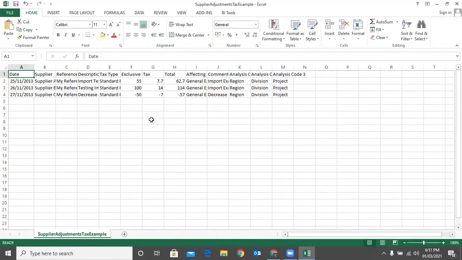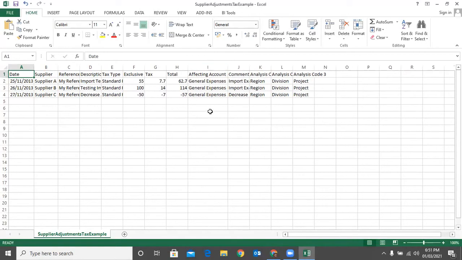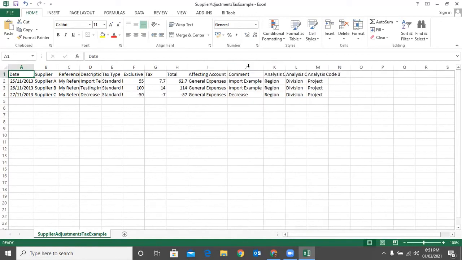You can fill this Excel sheet according to your requirement or your supplier adjustment. You can enter date, supplier, and reference number, description, tax code, exclusive amount, tax amount, inclusive amount, and from here you can select that affecting account. If analysis code is available, you can enter that analysis code, and you can import this Excel sheet to the system.